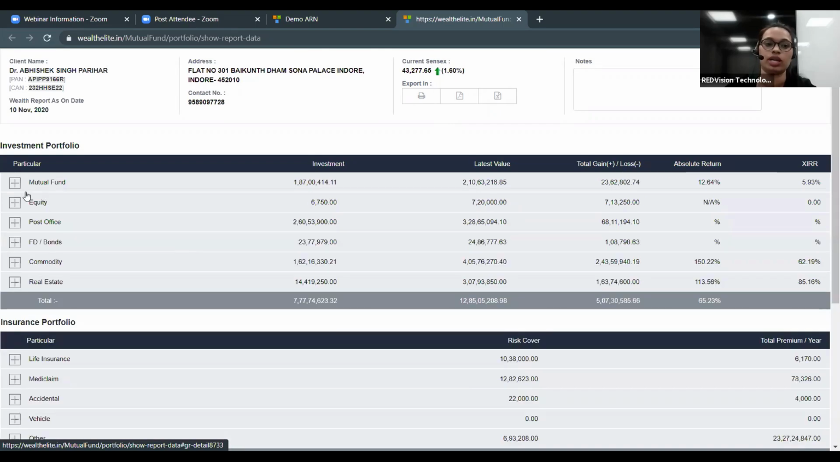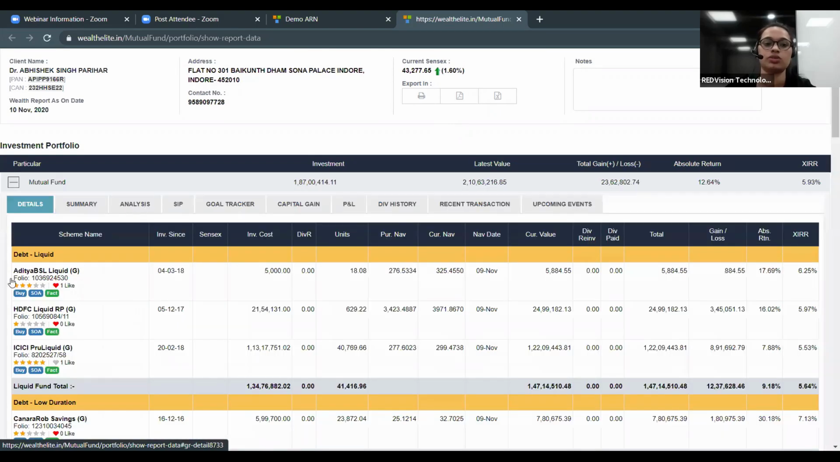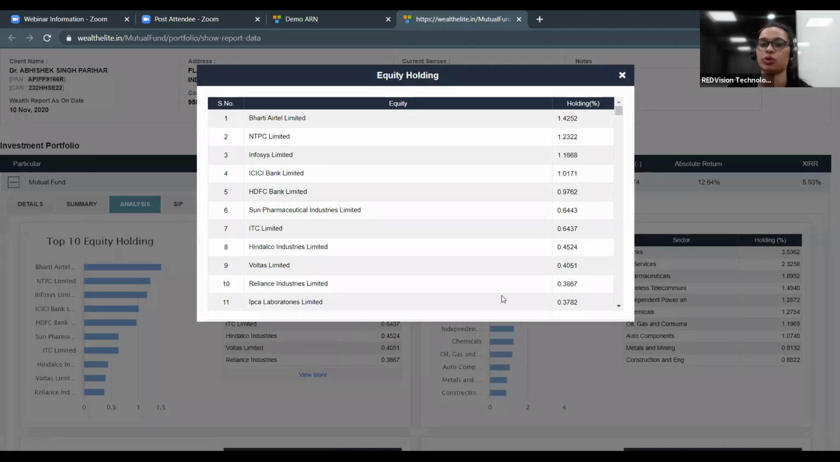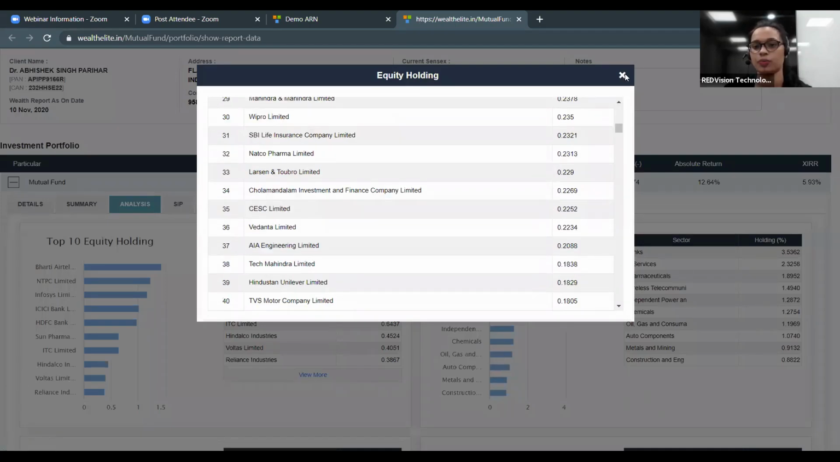Okay, now when I click over this analysis, then it will reflect overall holdings, sector exposure, and in which holdings and sectors. It will reflect the overall analysis from this section. For example, the top 10 equity holdings are reflecting here. Okay, if you want to see overall holdings, then you can click over this view more option. Then overall holdings are reflecting here.